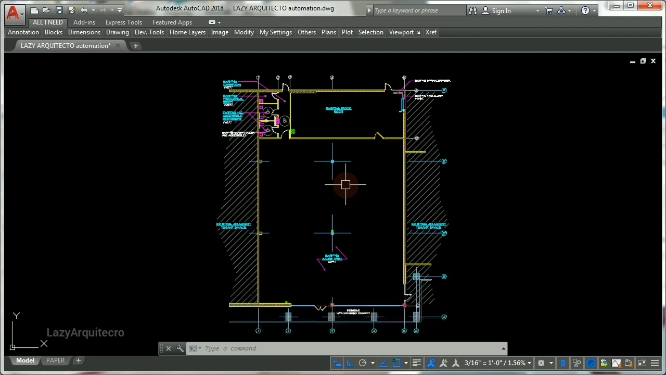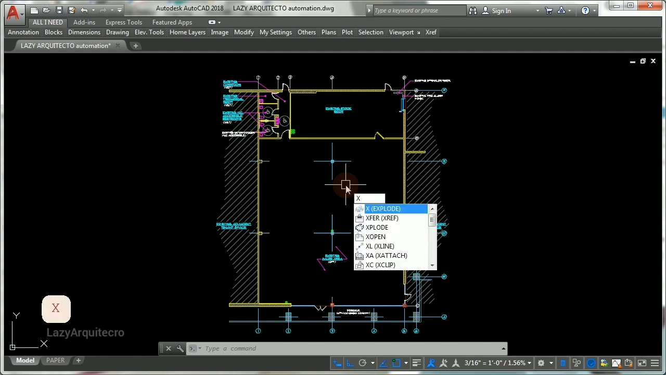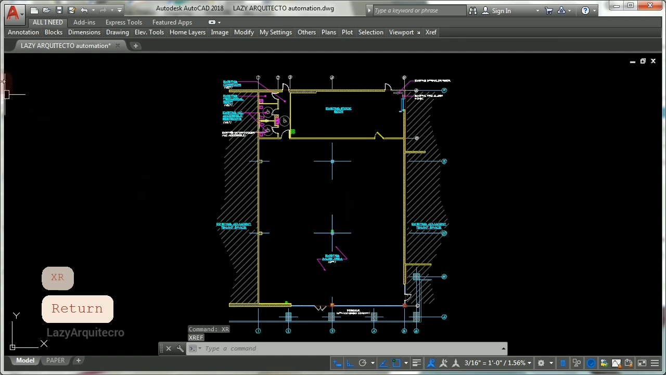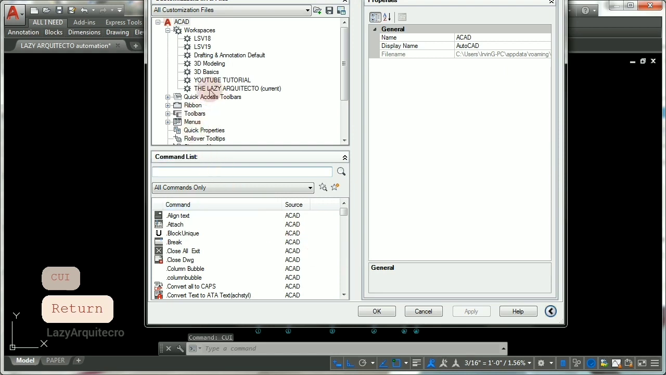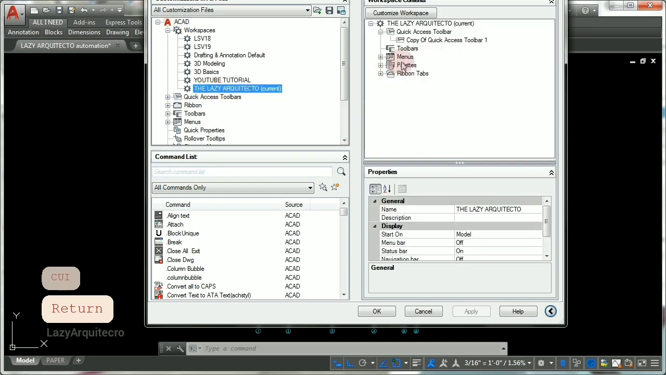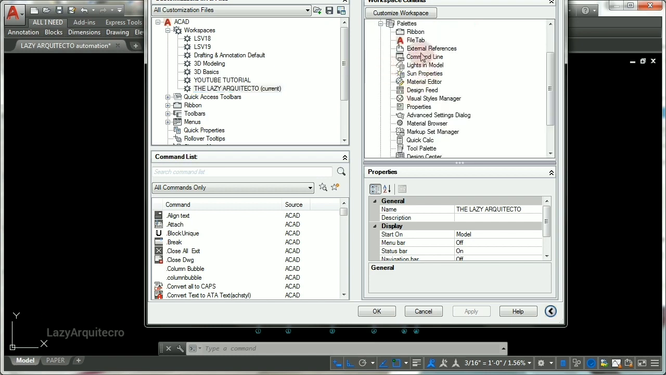If you don't see your Xref palette by typing the shortcut XR and pressing enter, it might be hidden anywhere outside your screen. So to fix this issue, type CUI and enter. Next, select your current workspace. Open the Palettes section and click External Reference.